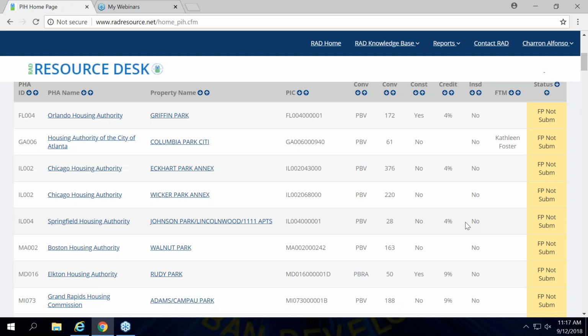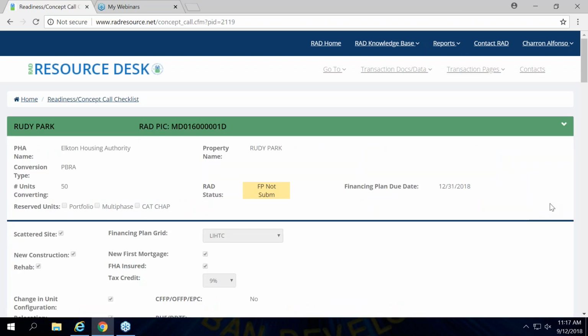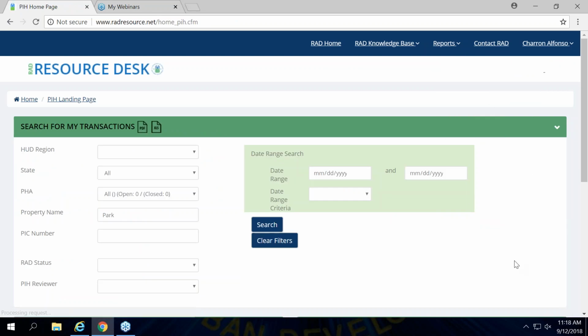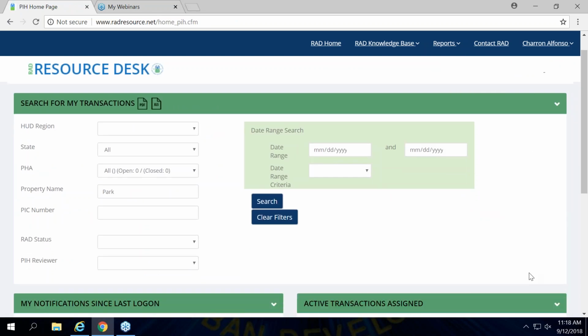And so it turns out that I was looking for Rudy Park in Elkton, Maryland. I can then click on Rudy Park, and I can see what's going on with this transaction. We are hopeful that that's going to be something that allows people to find things, first of all, more quickly and get information that they want to get.